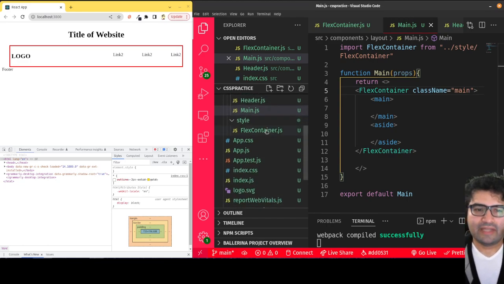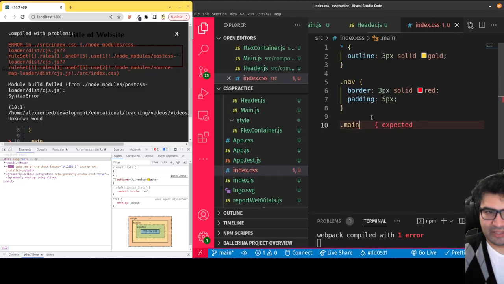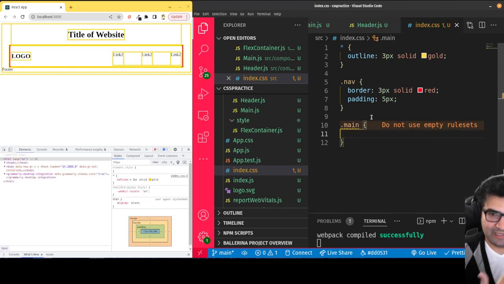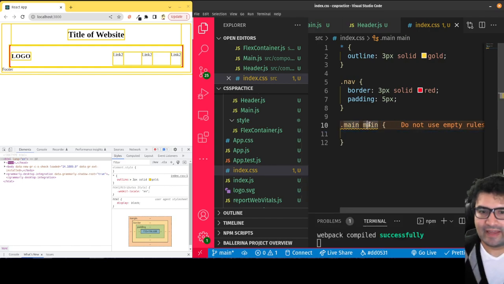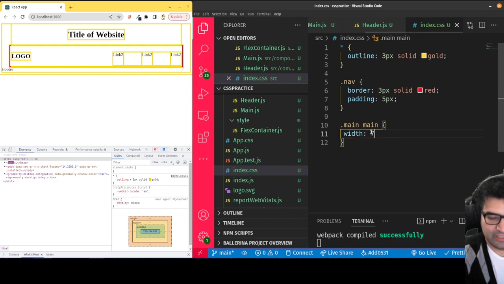So what I'll do now is head back over to my index.css. And then I can style that main component. So I'll style the container, which is already a flex. But what I want to do is style the 2 containers inside of it. So technically I want to style the main tag that's inside that thing with the main class. So this would be the main element that's inside there. I would want to give that a width of, we'll say, 60%.